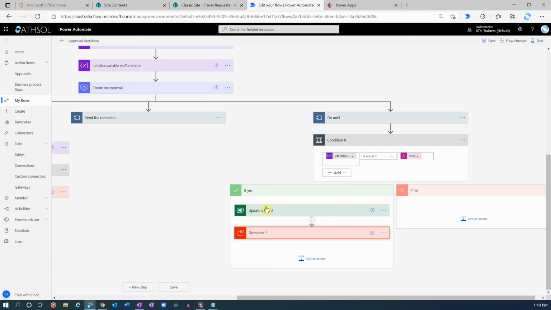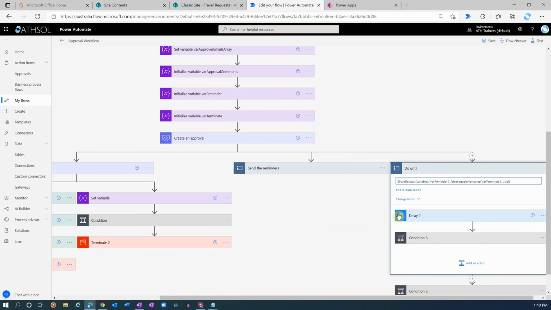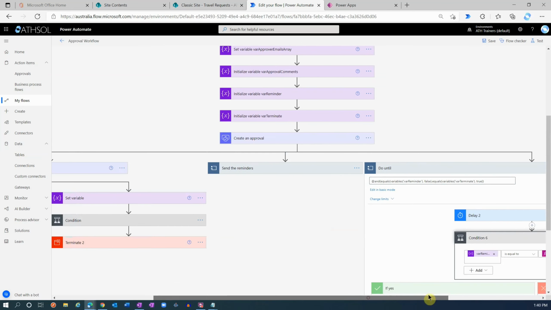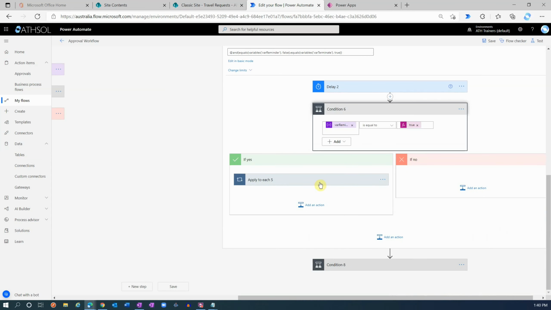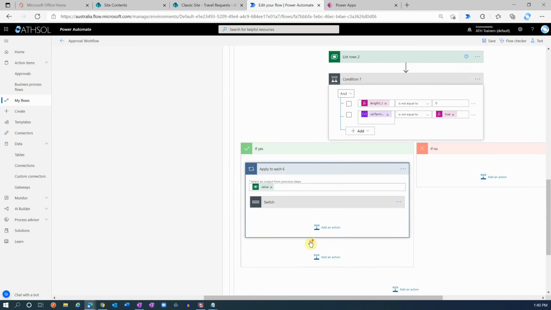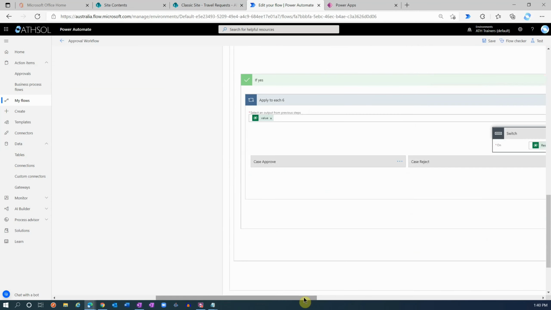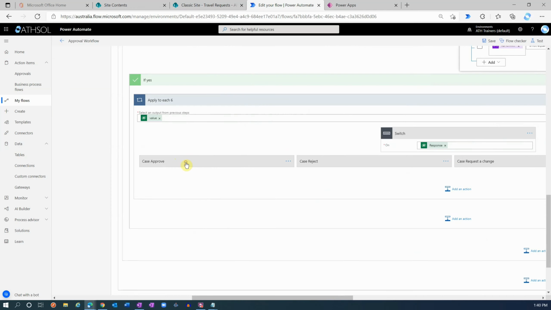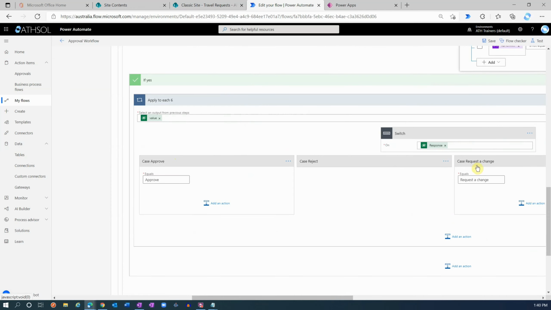This action is not necessary for our approval workflow to work correctly, but it's always a good idea to keep our approval center clean. All right, so this one is our switch case for the reject scenario. All right, now we need to look after our remaining two scenarios in our switch structure. One for the approve case and the other one for the request a change case.